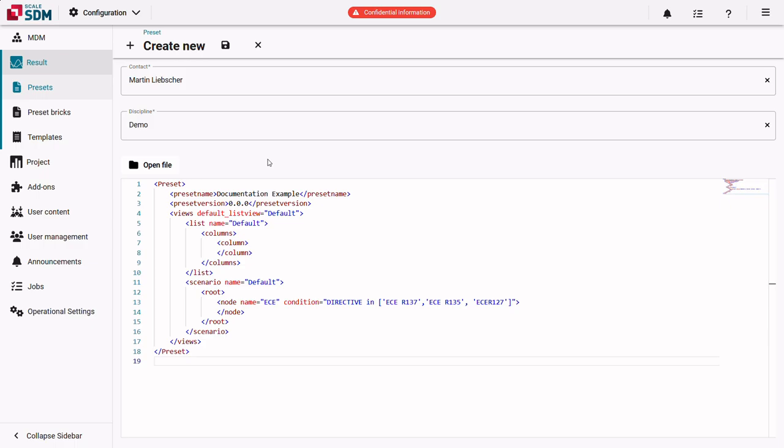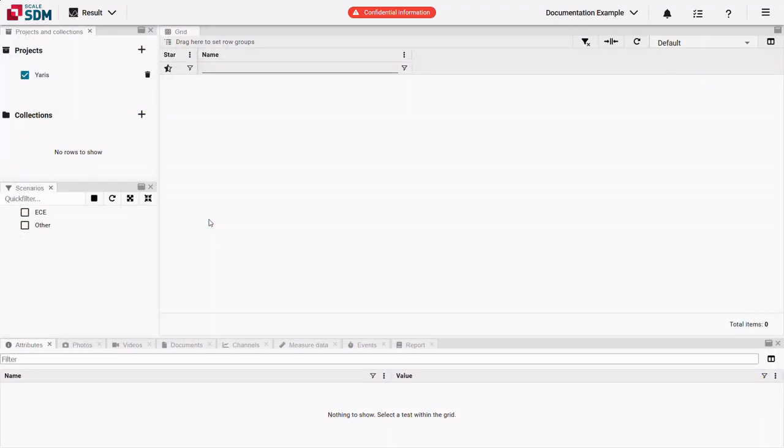The scenario node is named ECE, and the ISO code directive is used as the test attribute. In the square brackets, you can see a list of regulations. In means that a test will be displayed in the grid if its directive value is in this list. So if a test has a directive value that's included in the list, then the test will be displayed when users check the scenario node.